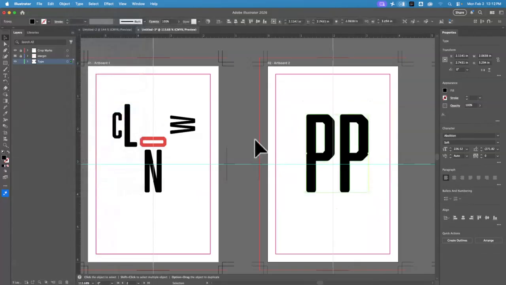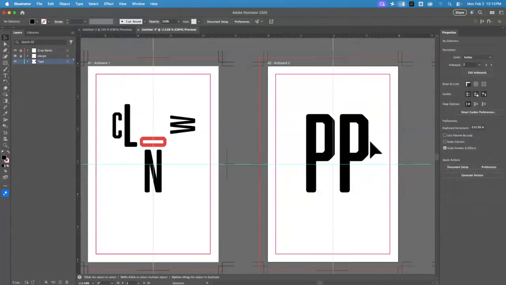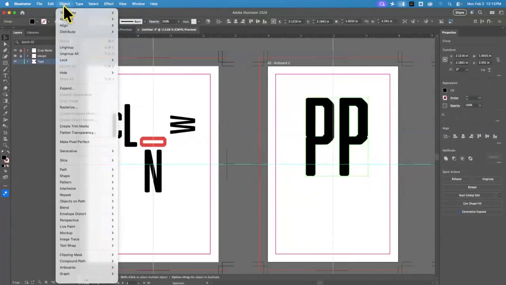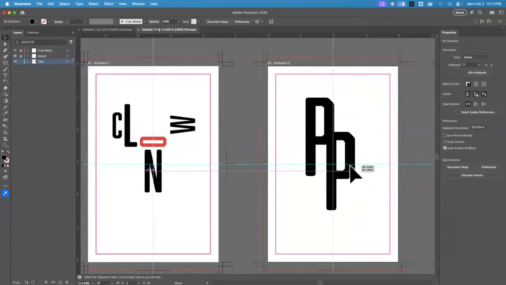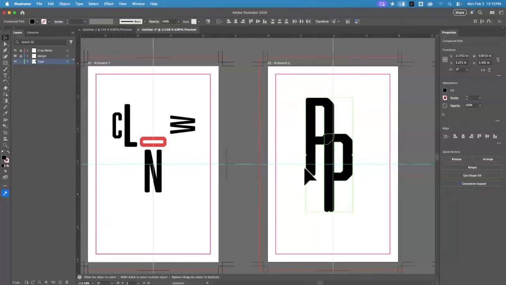So I'm going to change it, create outlines. Now I have two P's. I'm going to ungroup them. Now if I overlap them, if I grab them both, I'm going to zoom in.